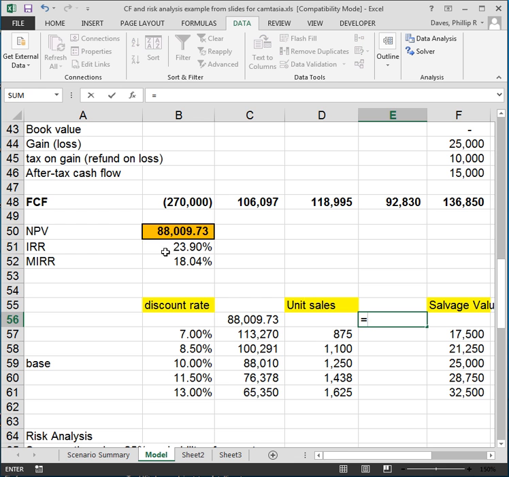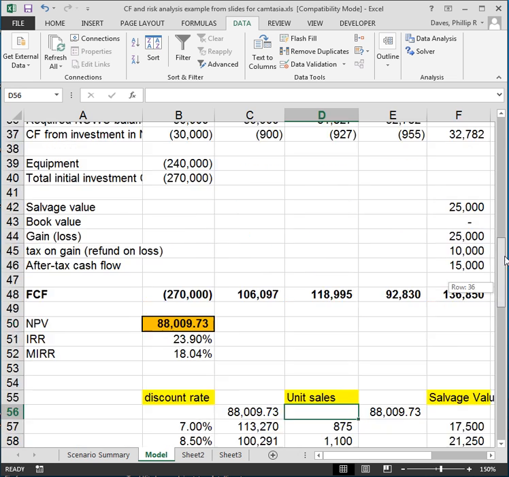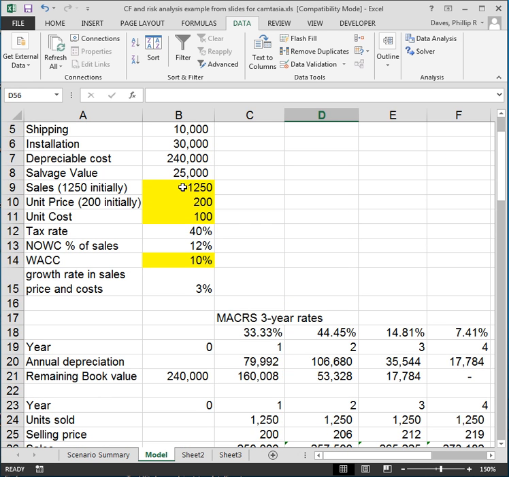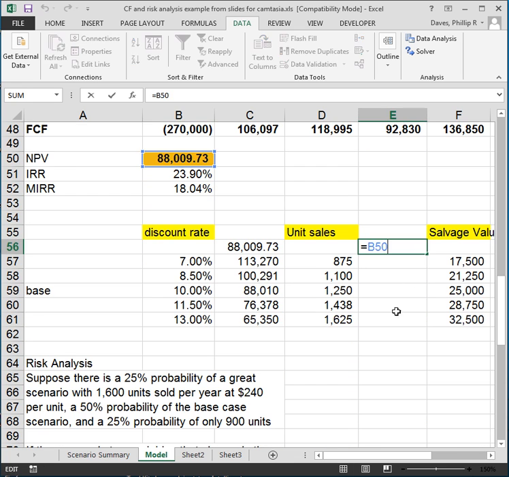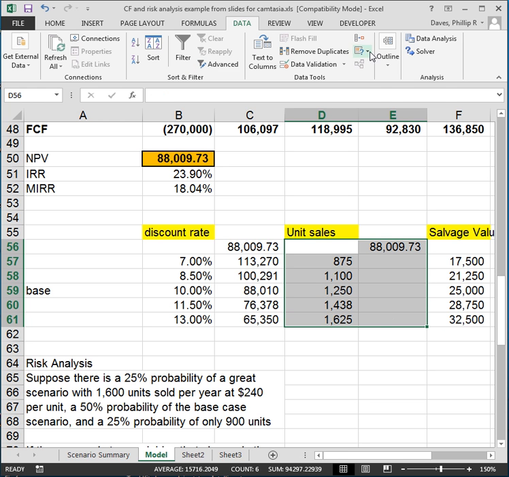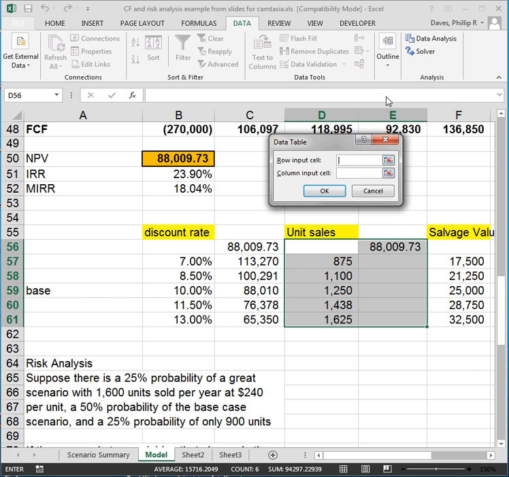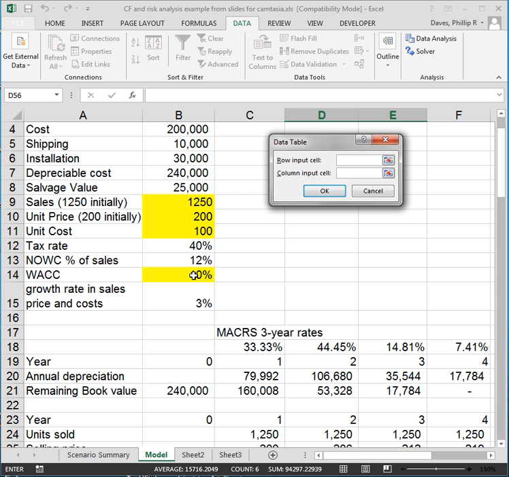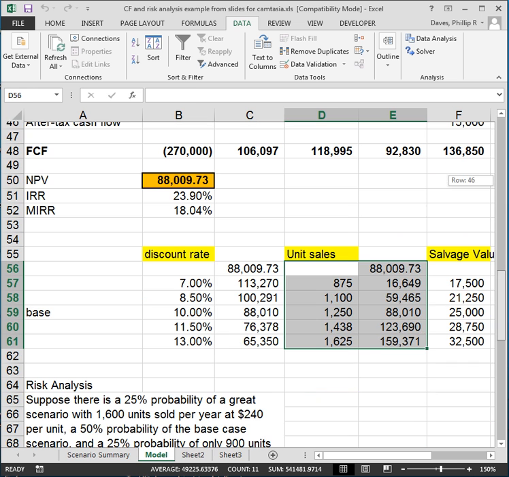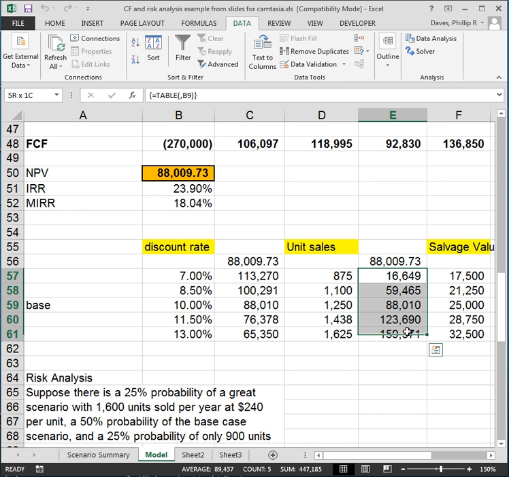Now we're going to do the same thing with unit sales. Unit sales are going to get plugged into 1250. That's how many units we're selling every year. So we're going to put in a cell reference pointing to NPV right there, and then we're going to highlight it, What-If Analysis, Data Table, column input cell, point to sales, click OK. And this fills in the values for different unit sales.